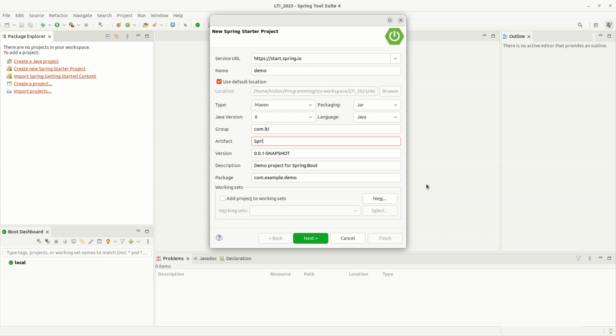Okay, here Spring Boot demo underscore 01. Spring Boot demo 01. And then the version number. This is the version of the project I am developing. Since this is the first time, snapshot 001. Now, what is the purpose? Why am I developing this project? The same description comes automatically. We need not do anything.